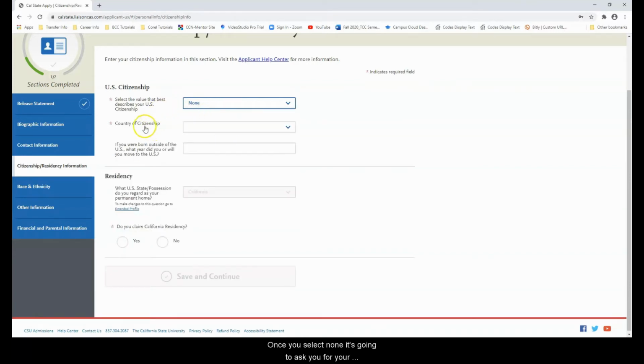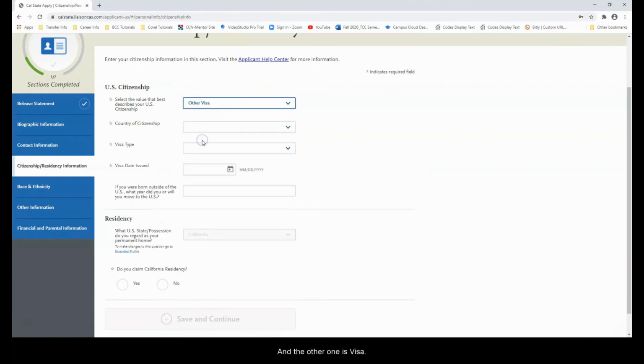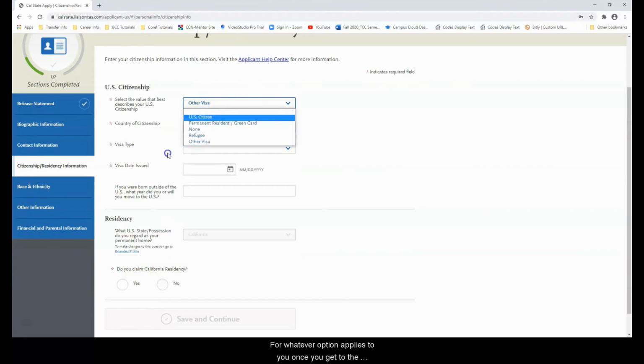Once you select none, it's going to ask you for your country of citizenship, and you can select from the options available. After that, do you claim California residency? Yes or no? The next option is refugee, and you'll repeat the same steps, country of citizenship, and if you claim California residency. And the other one is a visa. You'll enter your country of citizenship, your visa type, the visa date issued, and if you claim California residency. For whatever option applies to you, once you get to the bottom, you're just going to hit Save and Continue.